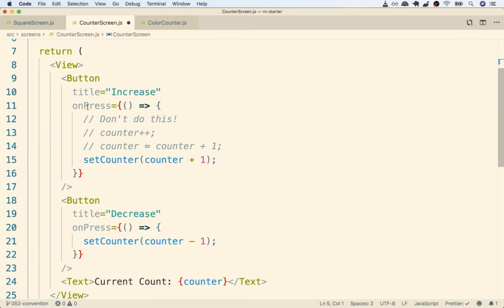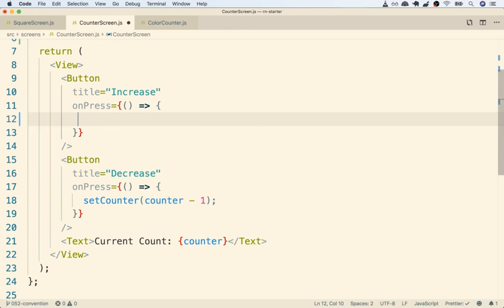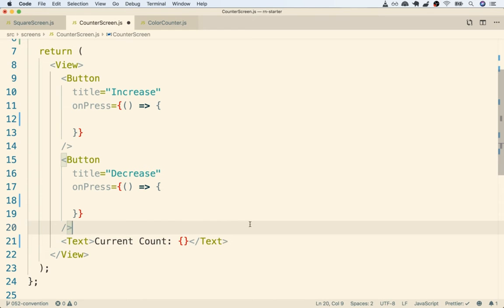I'm then going to go into my first button element. We had a call to setCounter. setCounter doesn't exist anymore, so I'm going to delete everything inside of that onPress. Same thing with the second onPress. And then finally, down inside this text element, I'm going to delete counter inside of those curly brackets like so.